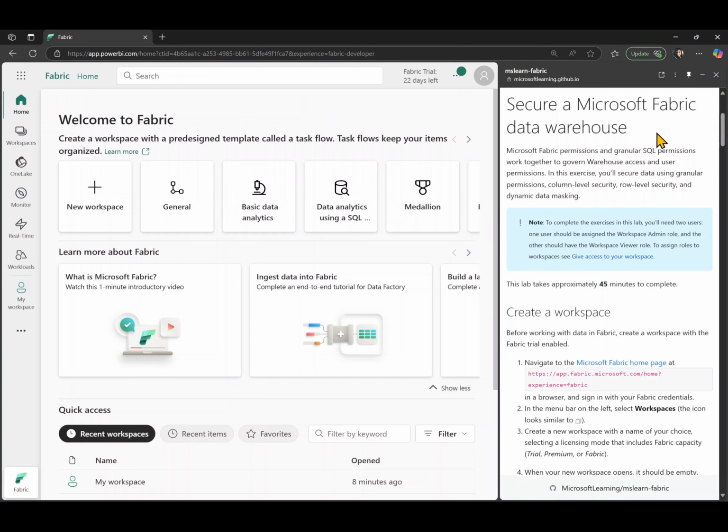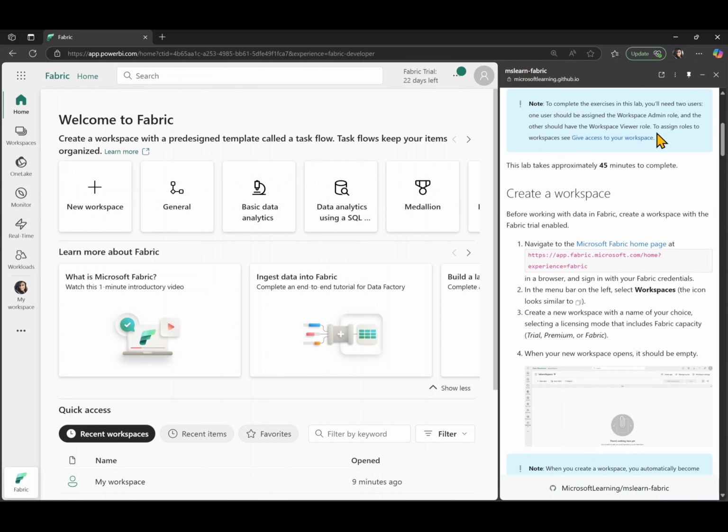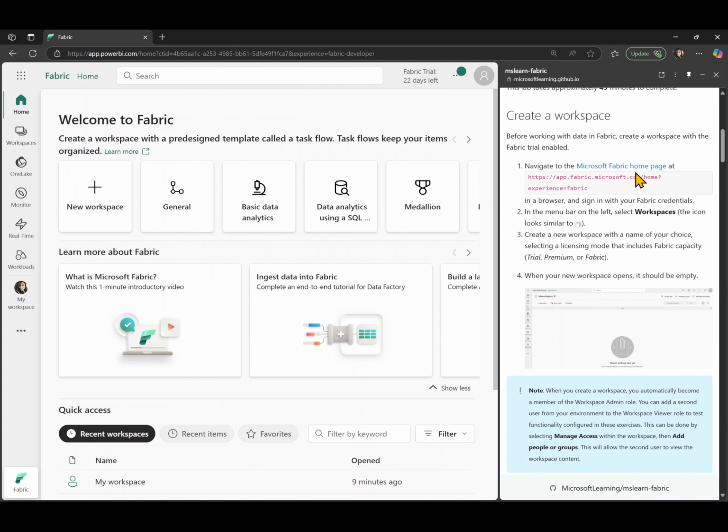Right, so let's move into our next lab, which is securing a Microsoft Fabric data warehouse. This lab is going to take you a little bit longer, 45 minutes to complete, especially if you're unfamiliar with securing a data warehouse in general. So let's get into it.